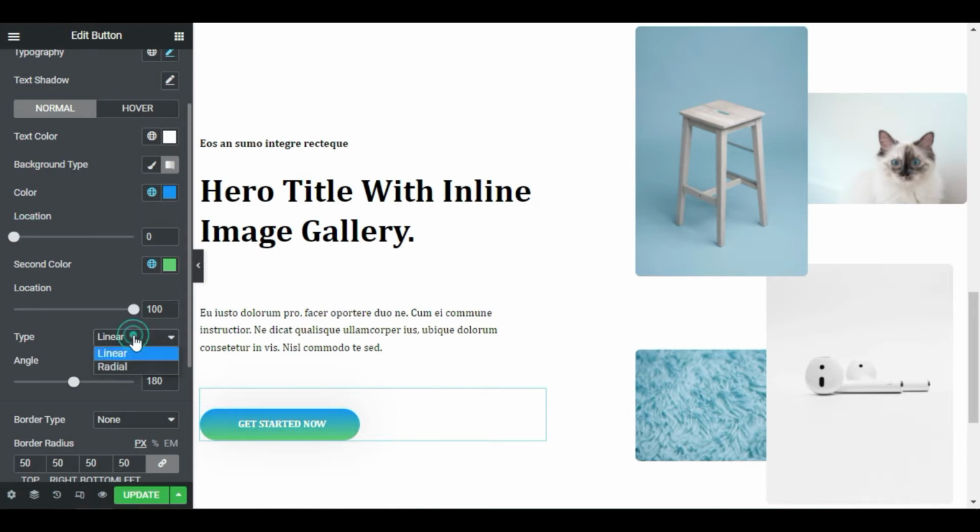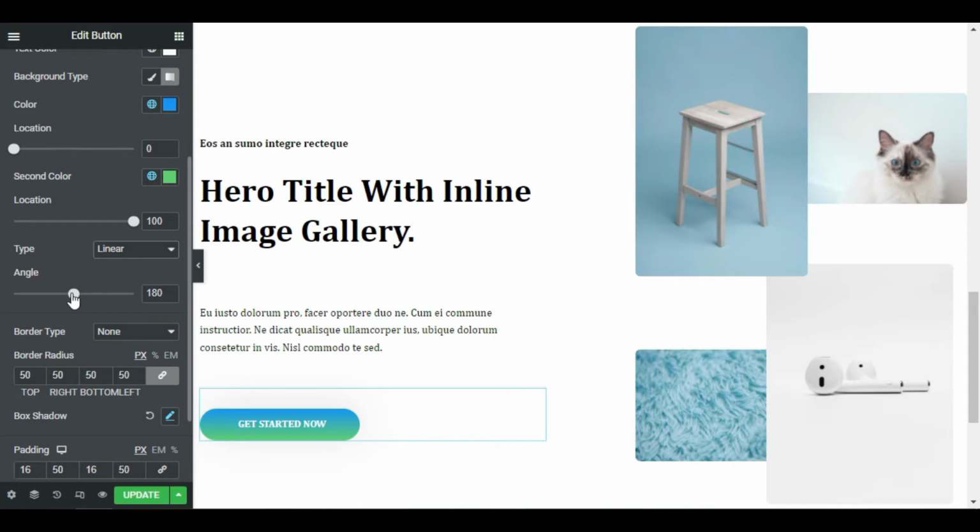Next, choose the gradient type. By default, it's set to linear, but you can also choose a radial gradient. For this button, I will use linear. Now adjust the gradient angle. Use the slider to experiment with the range of angles or type in an exact value for precision.